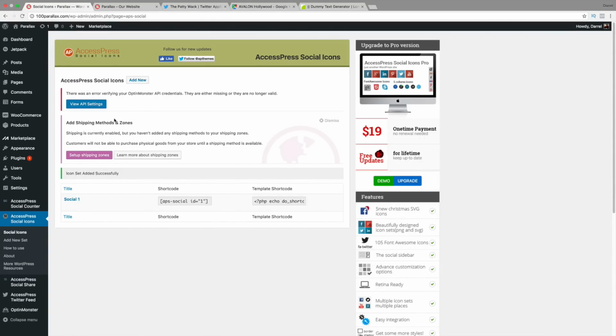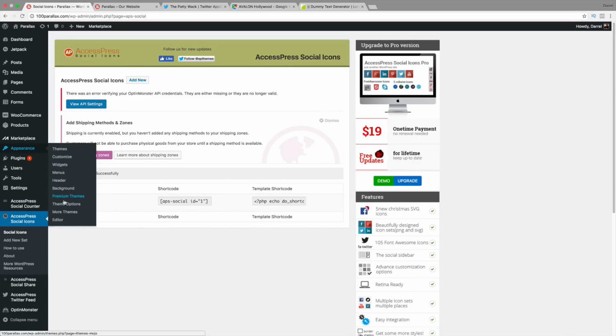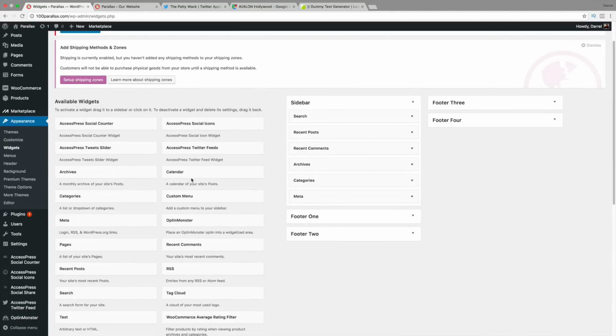All right. Now let's go to our widgets and let's just go ahead and put it in. So appearance and going to widgets. All right, so we need to find the social icons. Right here, I found it, and we're just gonna drag it to footer 4. We're gonna put "Follow us" and choose the icon set. So it's called social 1. So I'm gonna go ahead and add that in and go to save.